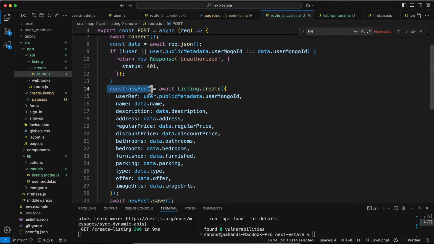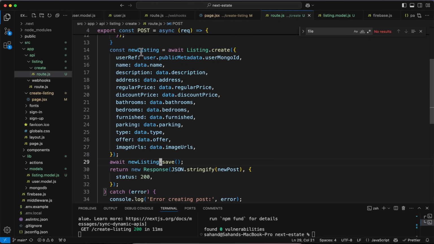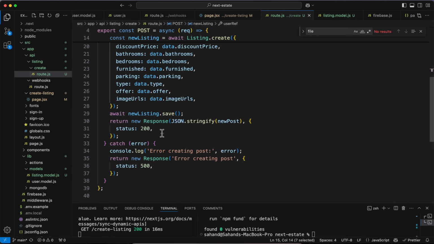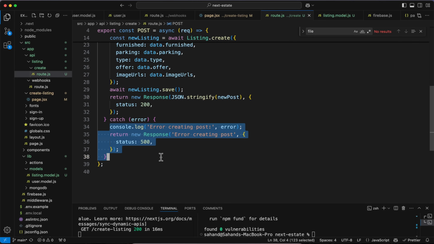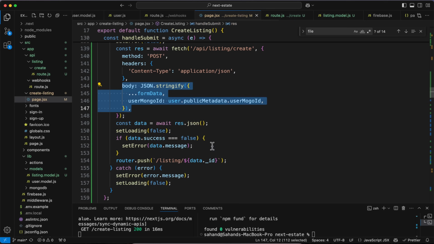Otherwise, we want to create a new post, or we can call this one new listing. And then we're going to save it here, where we have the user data and everything else. Otherwise, we want to send an error. Okay, I think we are ready to test our application. There are a few things we need to add here.